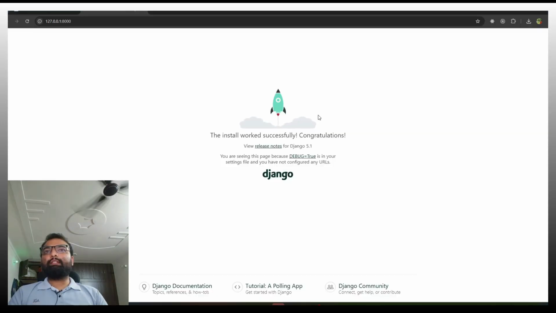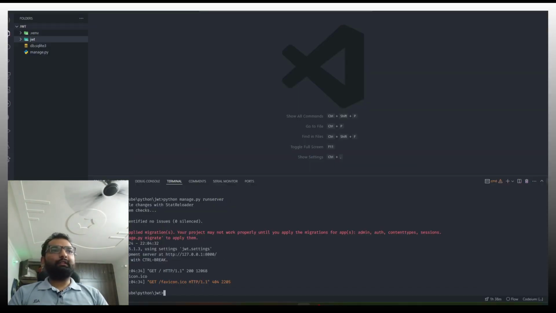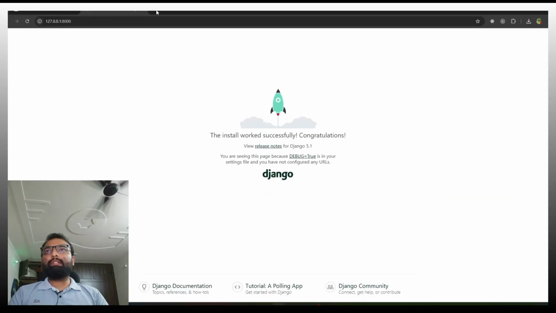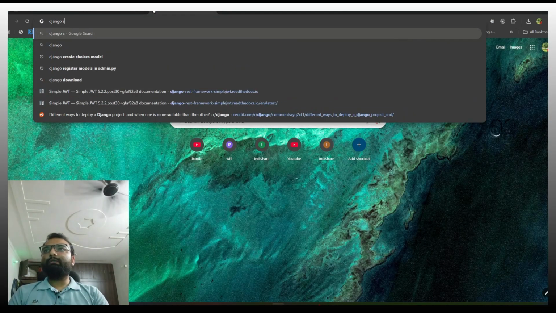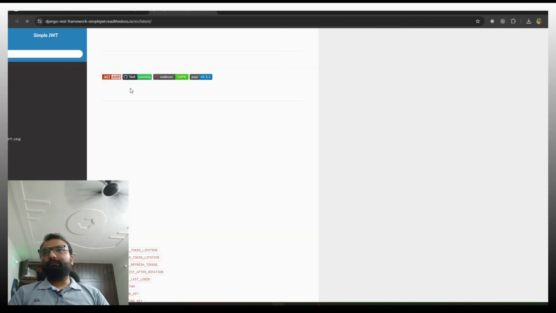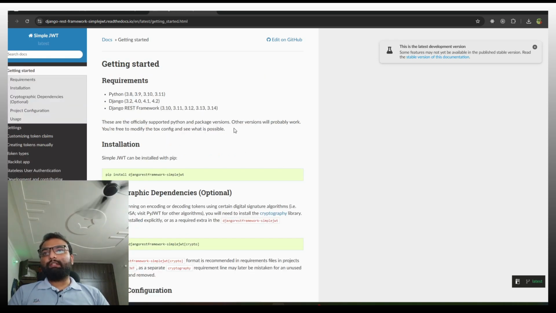So here you can see this is the initially installed Django application. I have not changed anything. So this is our application. In this we will be establishing JWT and how we will use JWT with our Django. So for this we will be using Simple JWT, Django Simple JWT. So this Django Simple JWT we are going to use. So let's get started.